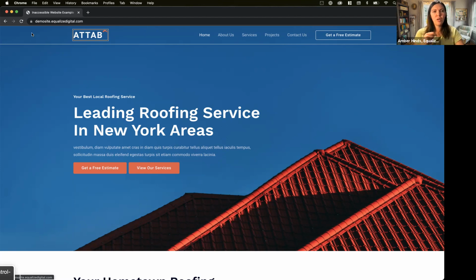Okay, so on that, you'll notice that it said link. Link, image, banner. This was the one that didn't have alternative text. So of course, this is a link to the homepage throughout the website. So we would want to make sure that this says, you know, go to ATTAB homepage. Right. So again, it's something that when we keyboard test, we don't know. We actually have to listen with the screen reader.